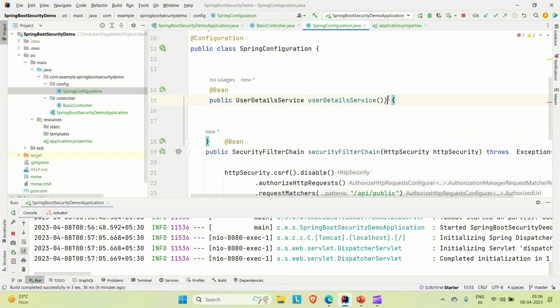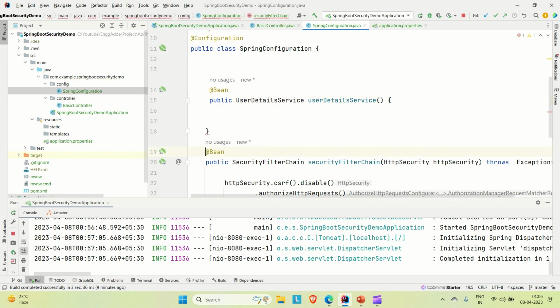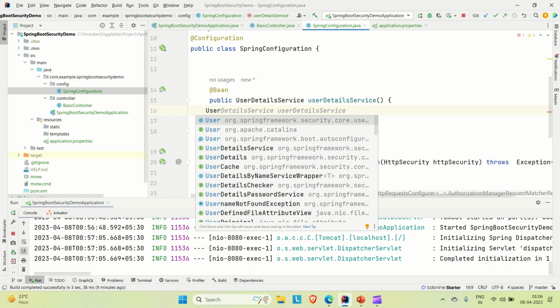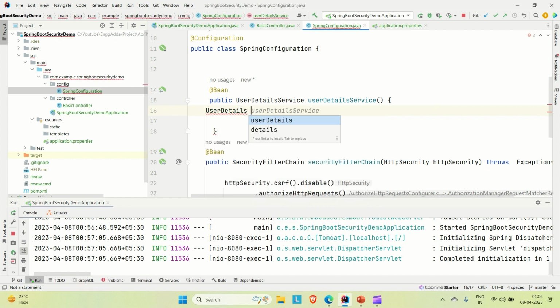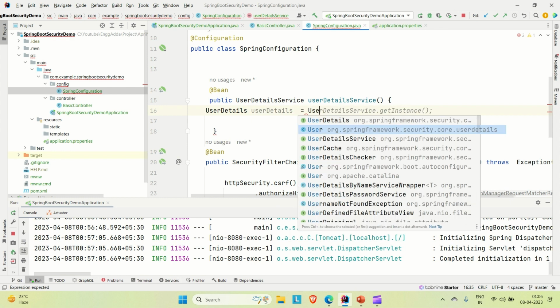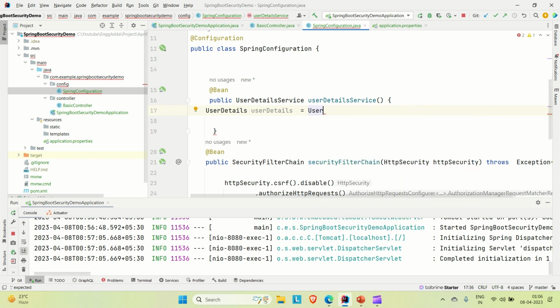Let me try to remove this extra. So we are going to create this bean which is of UserDetailsService, and inside it we'll try to create the users. Okay, so let me try to create the user. There is an interface called UserDetails. With the help of that you can create the user. So UserDetails is equal to new User, and here you need to pick this User class, and now you can set the name, password and the role for this user.